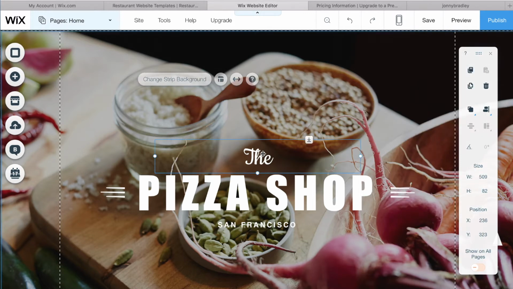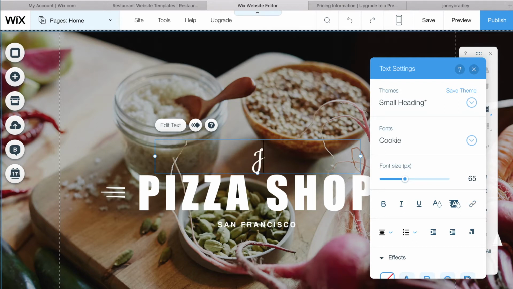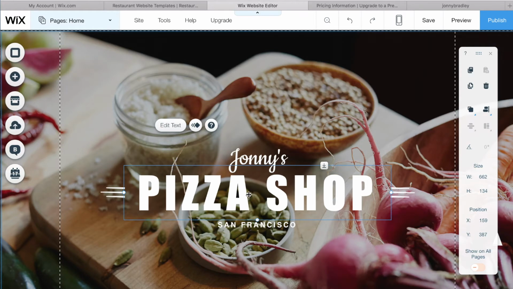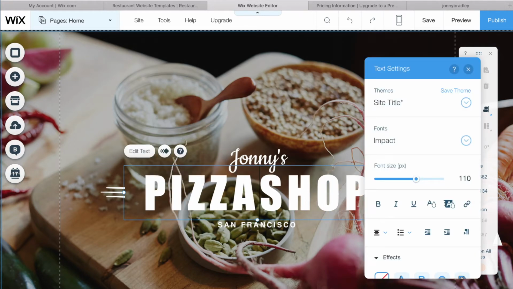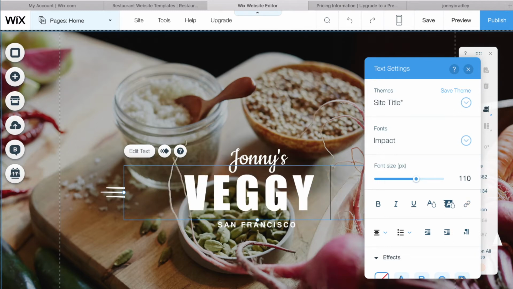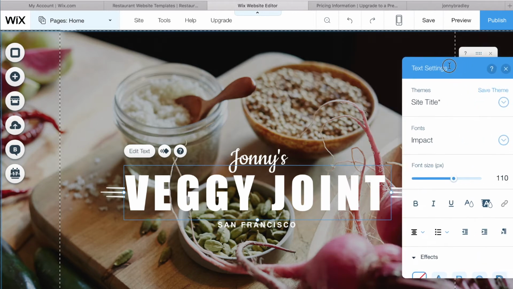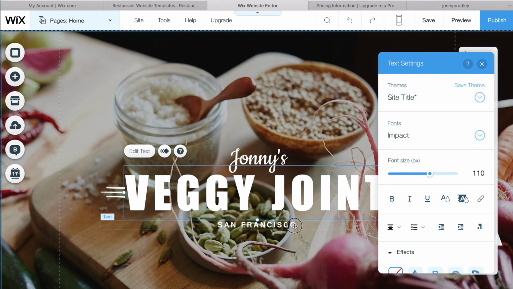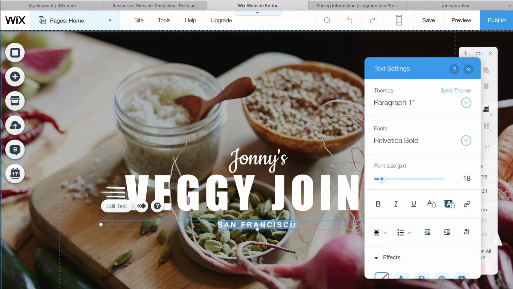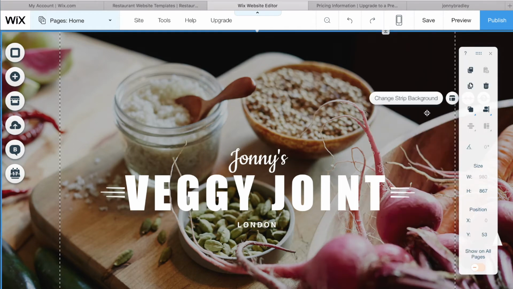We're then very quickly going to change this to Johnny's. We're going to go Johnny's Veggie Joint. Do you know why? Because I'm a vegetarian and I don't condone eating meat. And where are we? We are going to be in London. Awesome. Now that, first of all, looks incredibly professional. That looks, I'd be happy with that if that was my company.